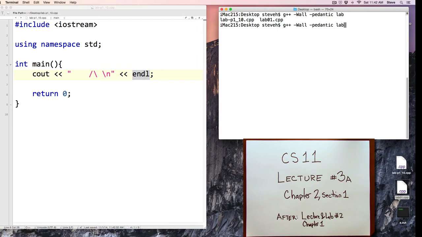When you hit the tab key and you're typing the name of something, the shell will type out the rest of the name for you, as long as it knows which file you're talking about. Now, here I typed lab and hit tab, and notice that there's two files, lab-p1_10.cpp and lab01.cpp. The computer's not going to guess, so it'll only type out the name when it knows. So if I type at least one more character and now hit tab, notice it types the rest of the name for me. So using tab for file name completion can make working at the command line much faster.